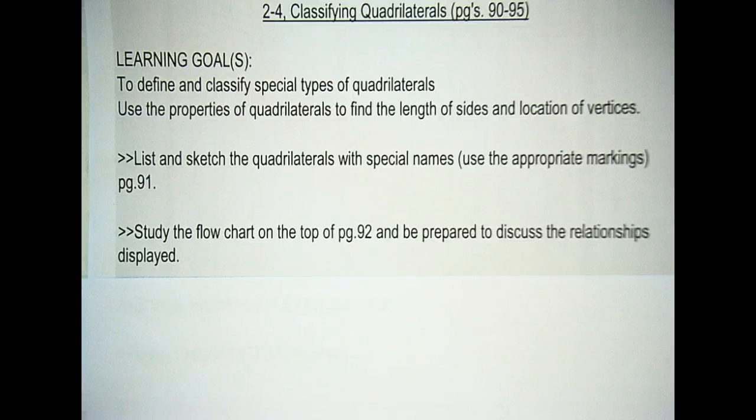That's actually, you have those quadrilaterals on the sheet you picked up on the way in. If you want to reference page 91, you can. But I think you're going to be okay with the sheet you picked up on the way in. So we'll go through those. And then the flow chart on page 92, that's actually the sheet. Okay? So I'll let you get your learning goals down there, and then we'll go through those.